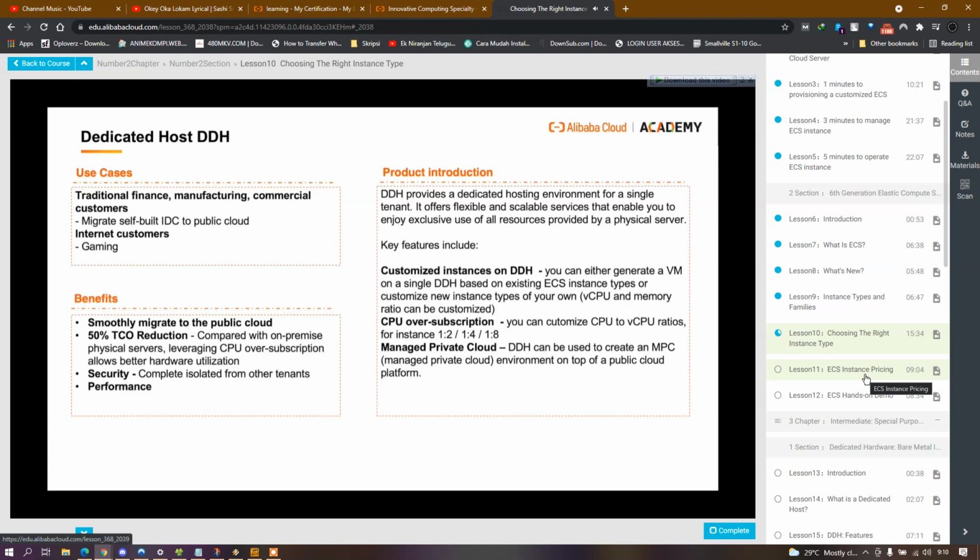Key features include the ability to create custom instance classes. So you can create ECS VMs on a dedicated host that have custom CPU to memory ratios that we don't normally support. You can also oversubscribe the CPU on purpose. So you can actually customize CPU to virtual CPU ratios, which allows you to run more virtual machines on the hardware than you have CPU cores for. This is fine in most cases because each VM won't be using 100% of its allocated CPU.